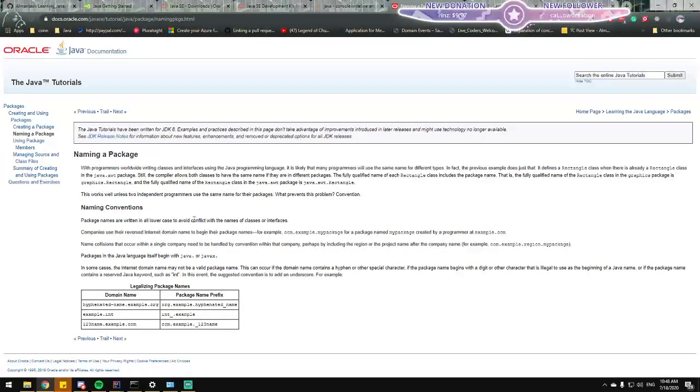Package names are written in lowercase to avoid conflict with the names of classes or interfaces. Companies use their reversed internet domain name to begin their package names. For example, com.example.mypackage. Name collisions that occur within a single company need to be handled by convention within that company, perhaps by including the region or the project after the company name. For example, com.example.region.mypackage. Packages in Java itself begin with java or javax.